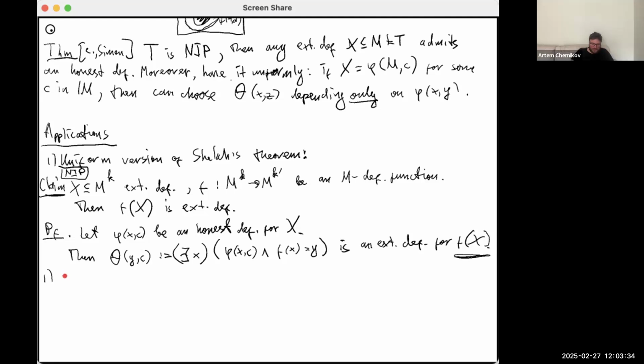First, we had by assumption that the set of M-points of phi of x, c is precisely X, right? So phi was in particular a definition for X. So we have that f of X is contained in theta of M, c, right? So this is automatic. It doesn't use honesty for this inclusion, but we need to use it for the other inclusion.